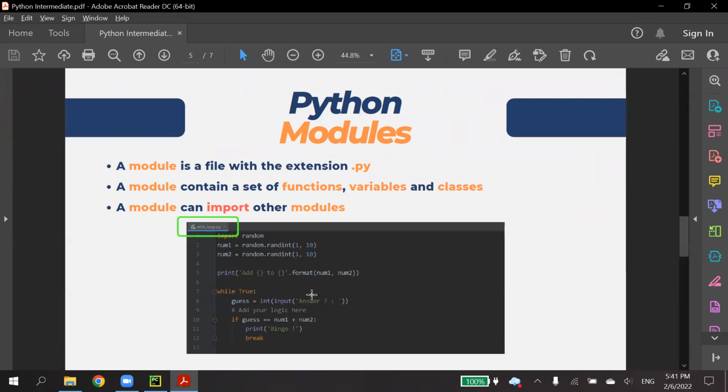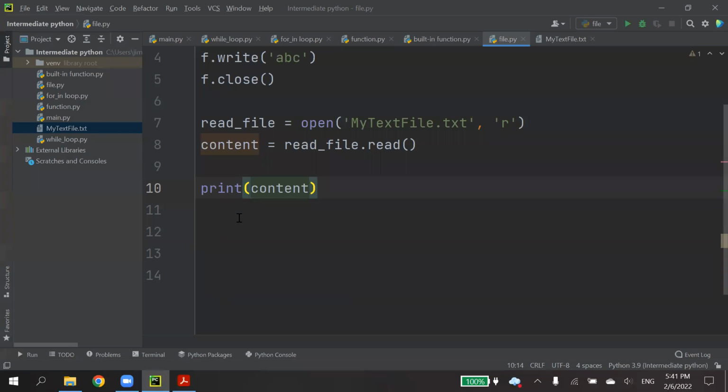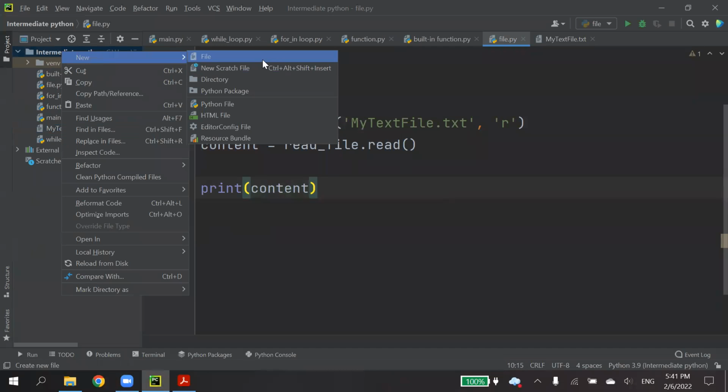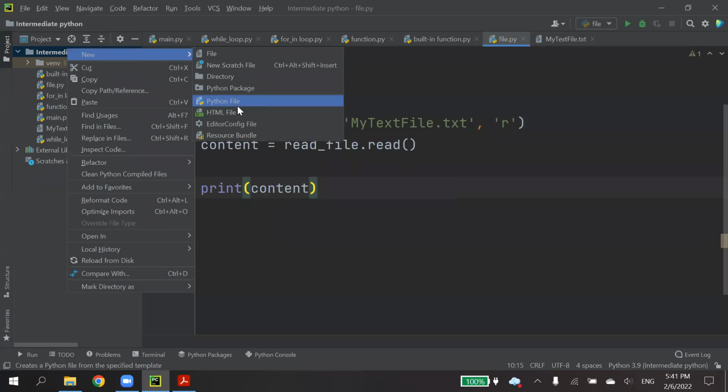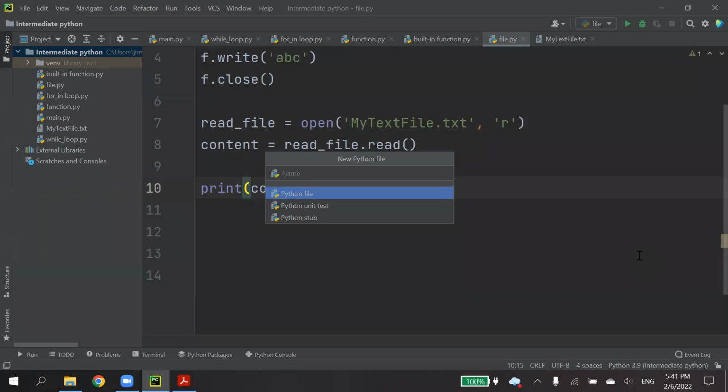All right, firstly, let's try with a self-defined module first. A module is simply a Python file. You can import any Python file into any Python file. Let's try it now. So let's say, oops, sorry, not this one. New Python file. Let's name it module.